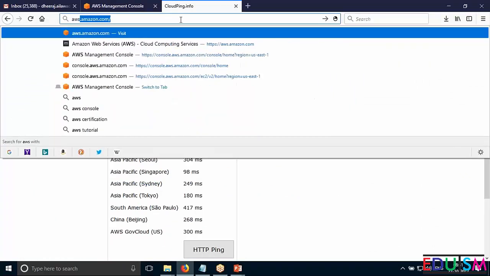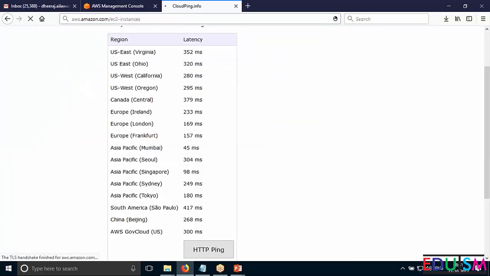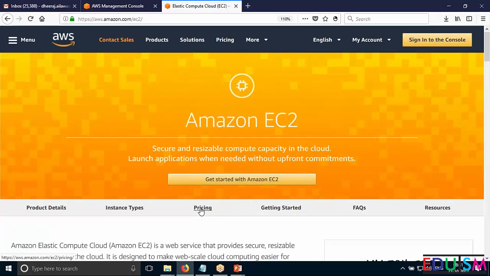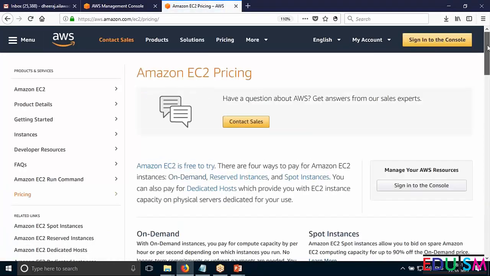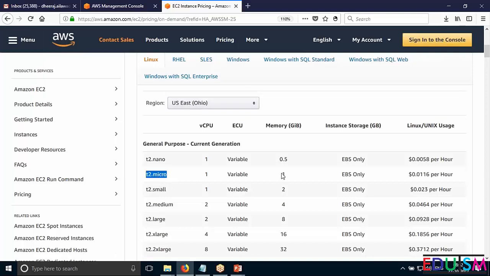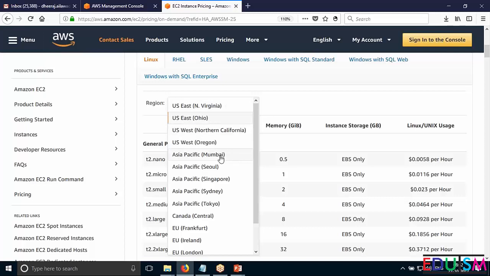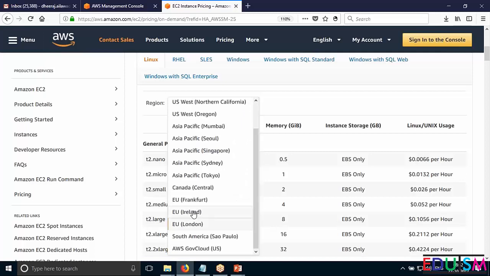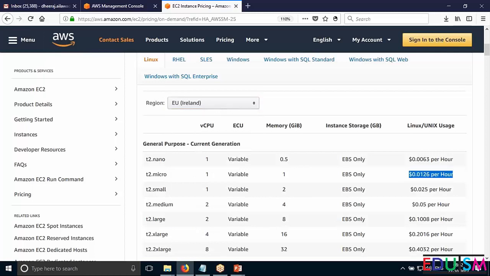Everything is documented here. If you go to this website, aws.amazon.com/ec2, you will get all the information. Under EC2, product details, pricing, you can check on-demand pricing. Right now this is Ohio. For T2.micro, it's going to cost you 0.0116 per hour. If you change to Mumbai, it's going to cost 0.0144 per hour. In London, it's 0.0132 per hour. If you change to another European country like Ireland, it's $0.0126 per hour. So the prices fluctuate and depend upon the region.